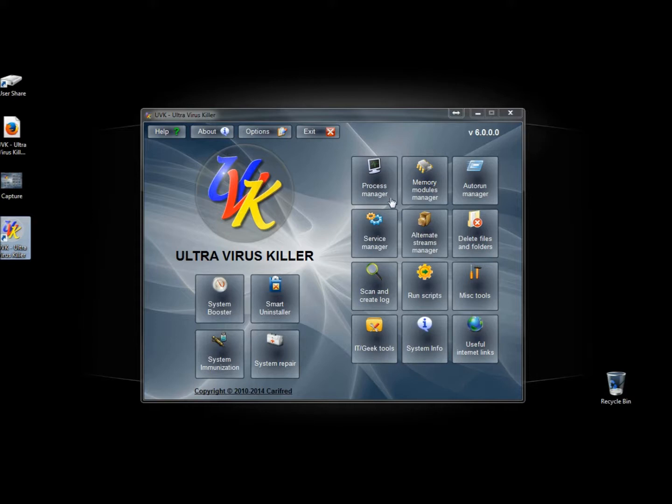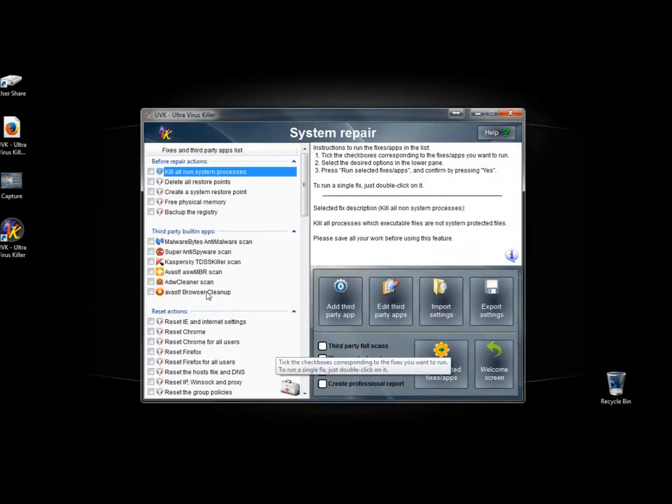And there is a ton of features to this program, but today, for this video, I'm only going to focus on system repair. And right here, the third-party built-in apps. And as you can see, there's six different antiviruses here. I'm going to check every one of these.